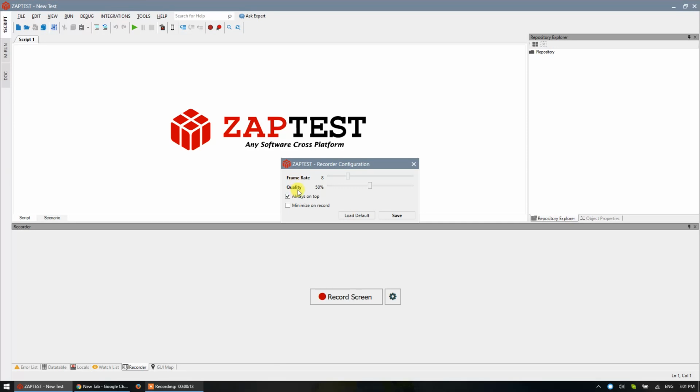Quality is the quality of the recording video. If you plan to generate views based on video, then quality should be maximum. Note that higher frame rate and higher quality will significantly increase the size of the ZAP file.